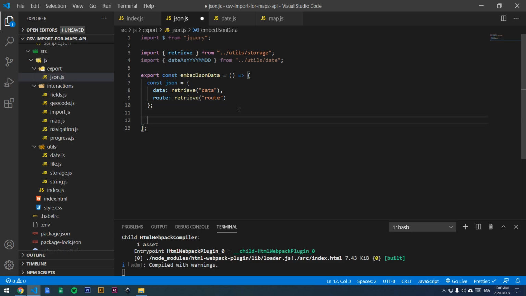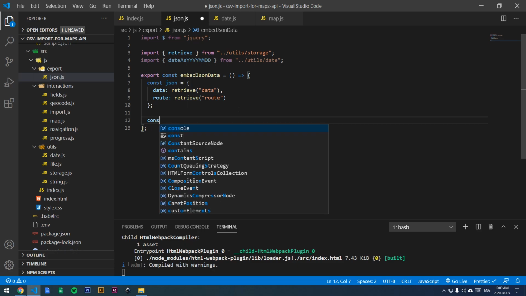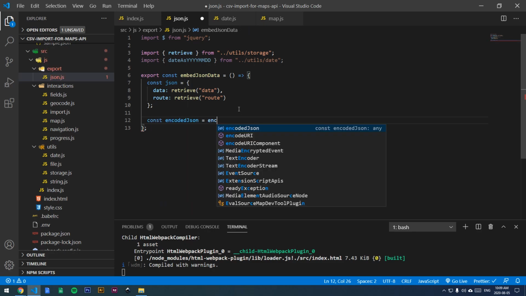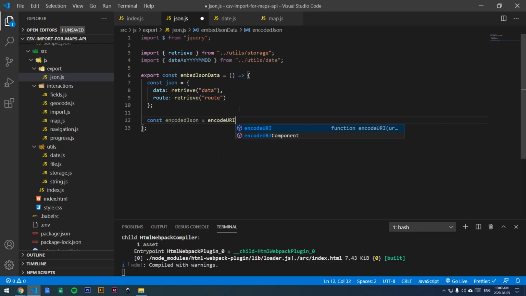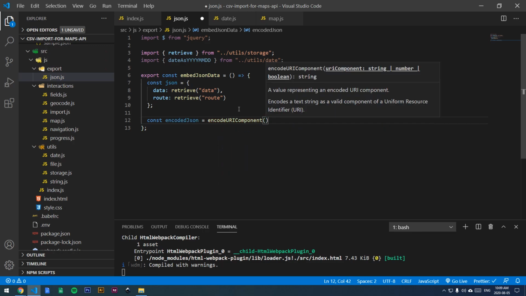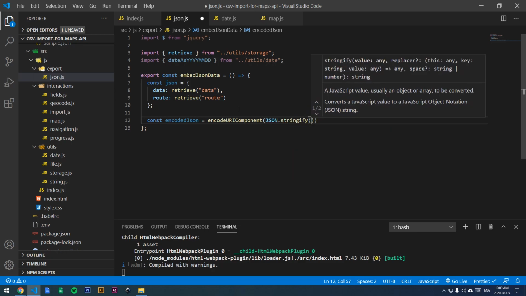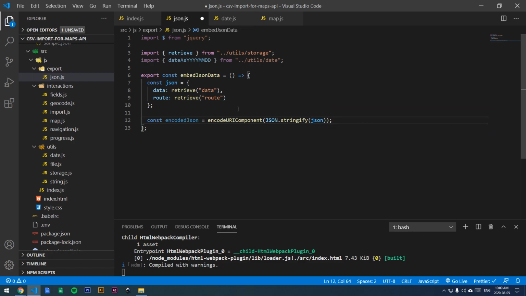And so now we want to encode the data in a URI. The way we're going to do that is using JavaScript's encodeURIComponent method. And we're going to pass in the stringified version of the data. So our JSON variable that we defined there. And this is basically going to escape the string and keep it in a URL friendly format.